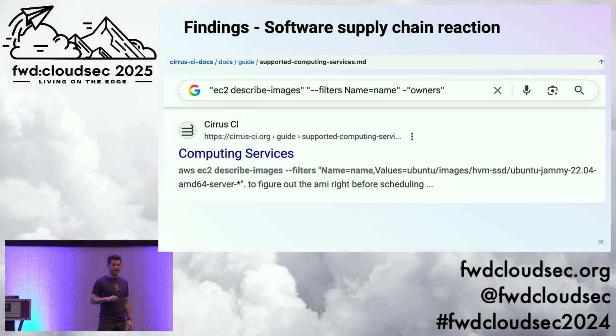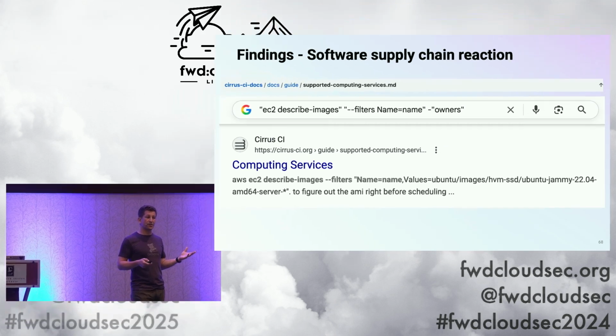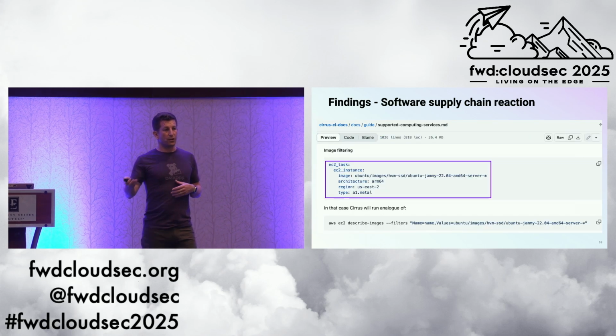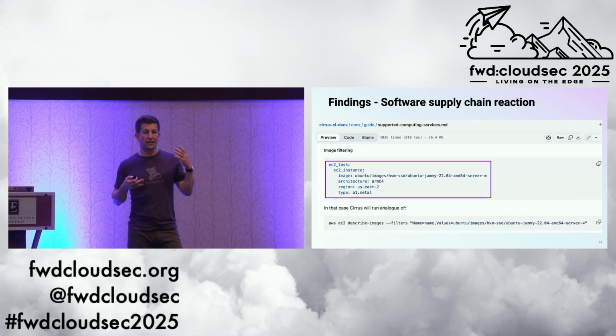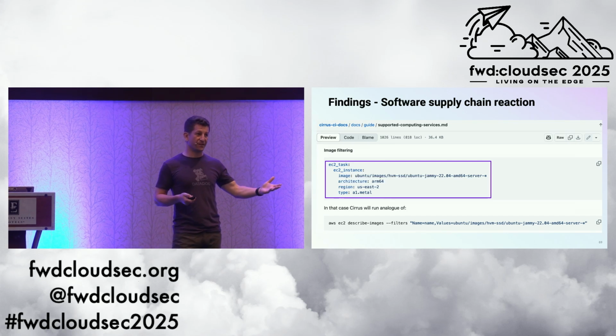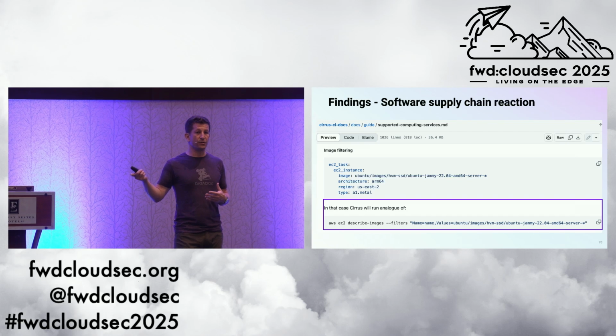The third finding. This one, remember I was doing GitHub searches? Well, I also did some Google searches with the same vulnerable criteria. And I found lots of different interesting things, but this is just the one that I want to share today. So Cirrus CI is a continuous integration platform you can use, similar to how you could use GitHub Actions. And like GitHub Actions, you can use self-hosted runners. So this is what it looks like in their documentation, how you would use a CI self-hosted runner using an EC2 instance, and you can see that name filter. And this is what caught my Google search.